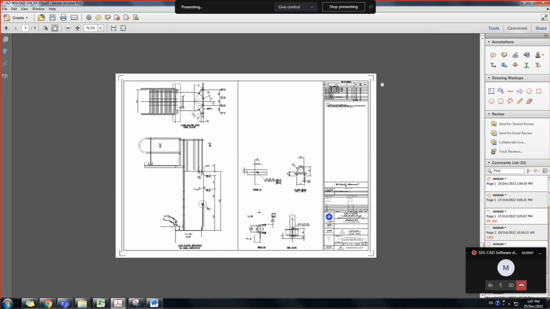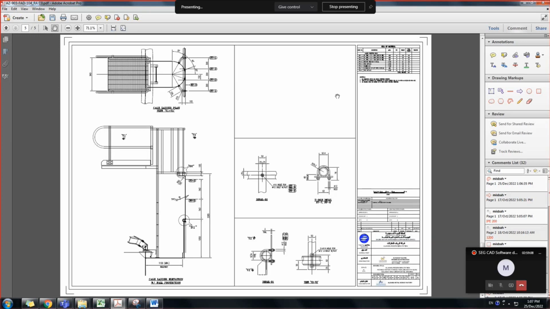Now, how do we start? If we want this software, what's the procedure? How can we start now? You would like to try it? Yeah, we would like to try.